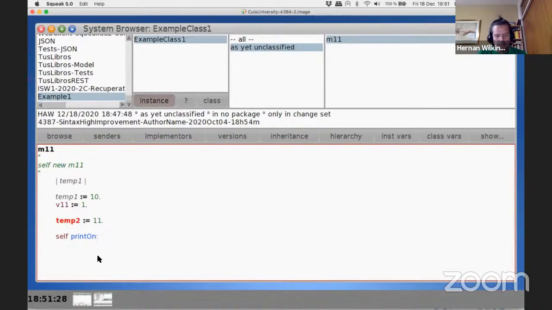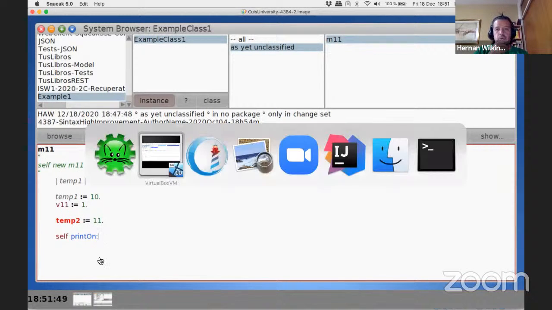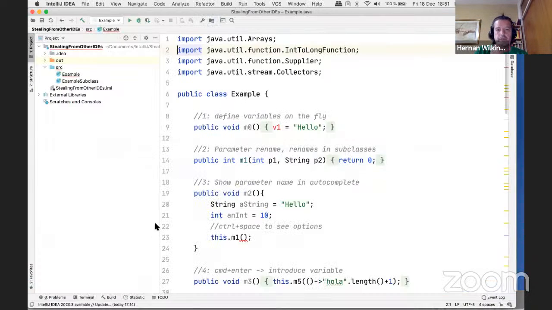Okay, so first I wanted to show this and the different solutions that each Smalltalk has, and some small ideas where we could improve our tools. Now I will switch to IntelliJ, and I will start showing the same things and others in IntelliJ.